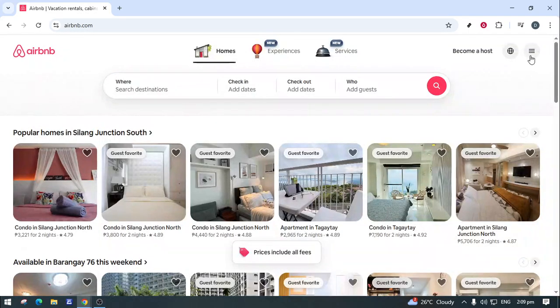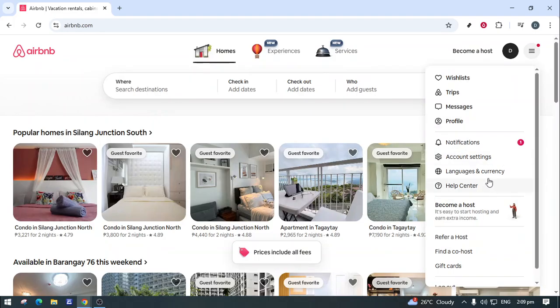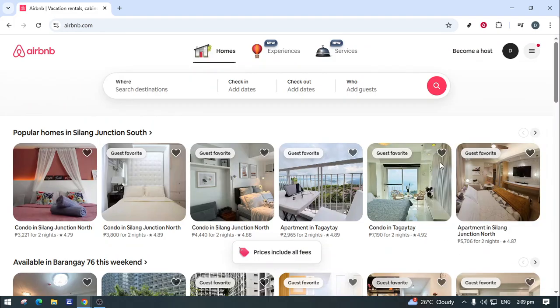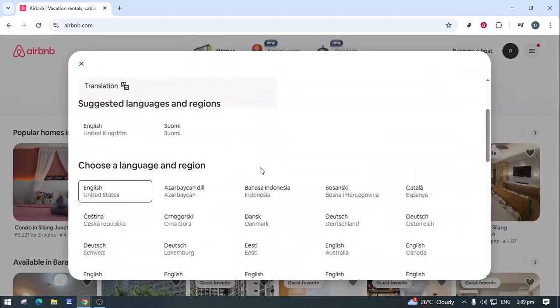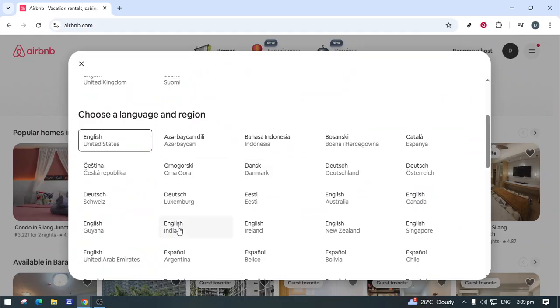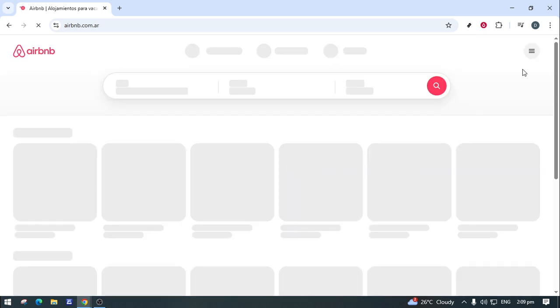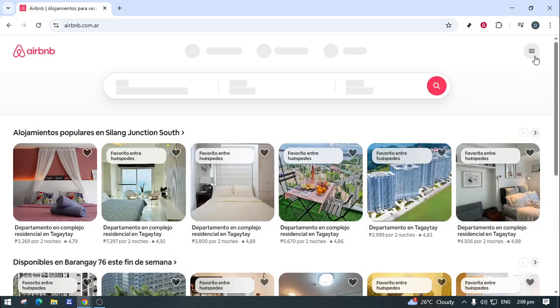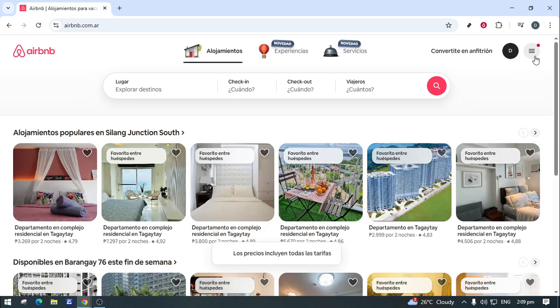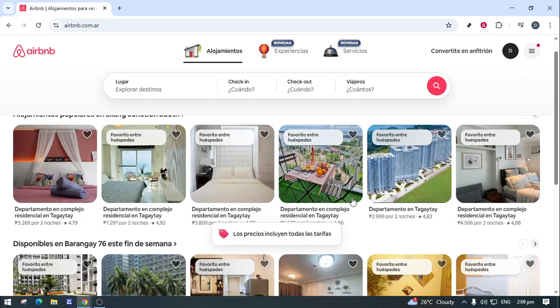Give the languages and currency option a click and you'll be presented with a list of available languages and currency settings. Choose the language you prefer from the given options. This tool lets you experience the Airbnb website in a way that feels native to you, which can make a huge difference, especially when it comes to understanding terms, conditions, and descriptions of the properties available. Once you've selected your preferred language and currency, take a moment to explore the site further.